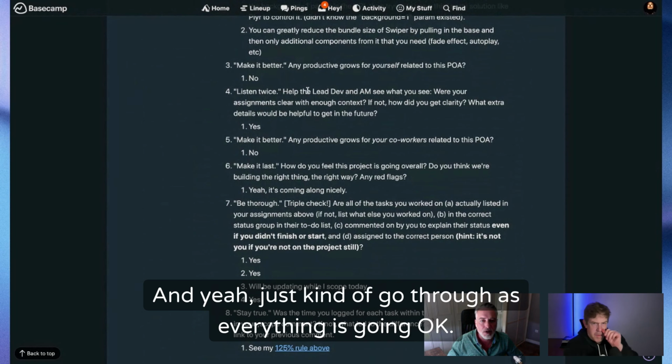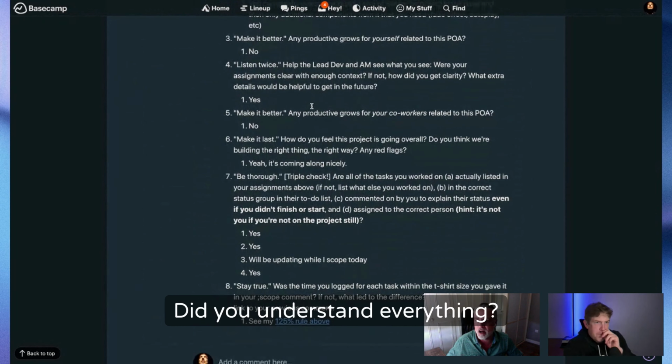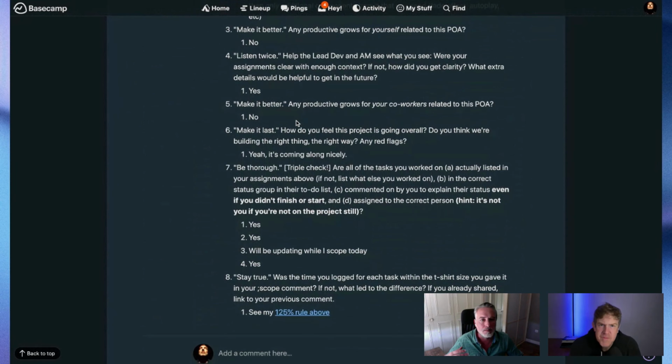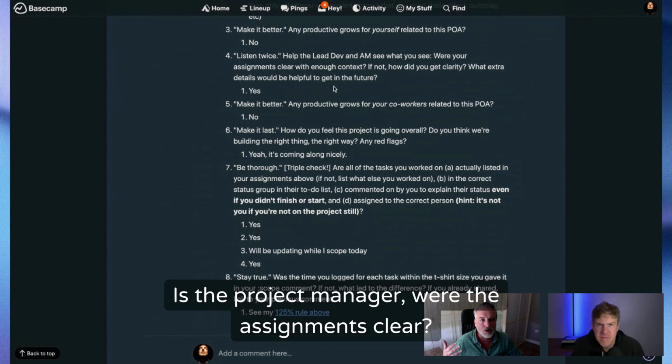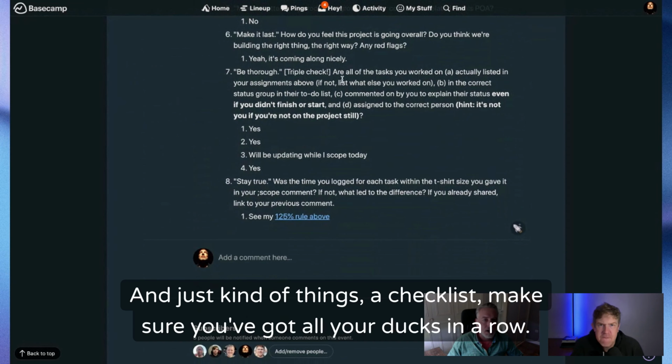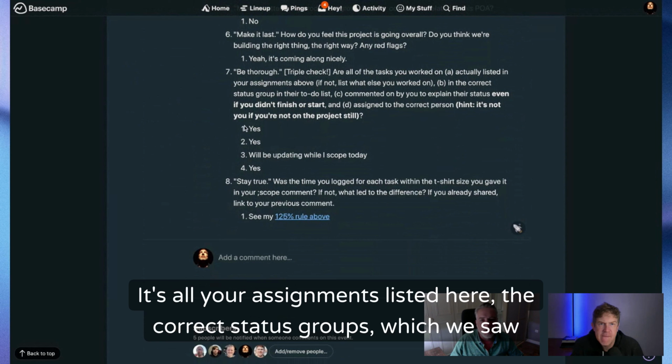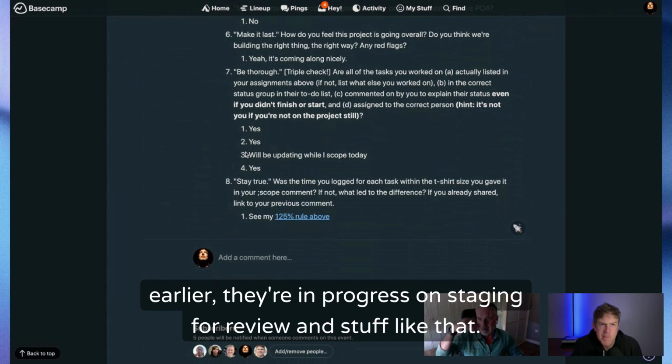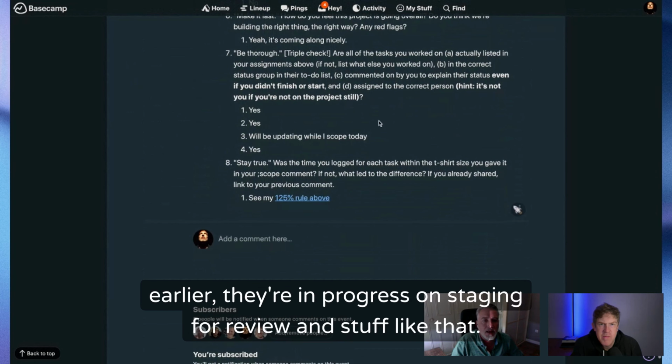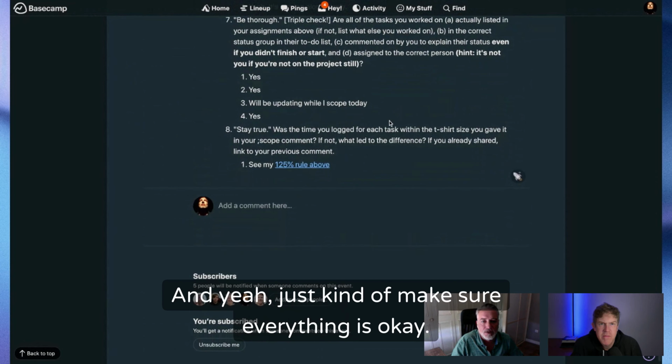And we go through, is everything going okay? Did you understand everything? Were the assignments from the project manager clear? It's a checklist to make sure you've got all your ducks in a row. Are all your assignments listed here, in the correct status groups, which we saw earlier, like in progress, on staging for review, and so on? Just make sure everything is okay.